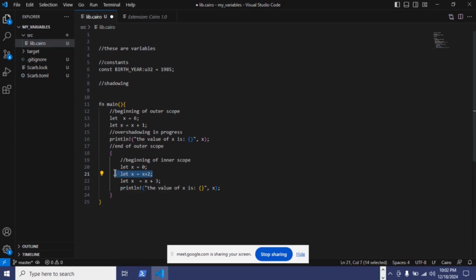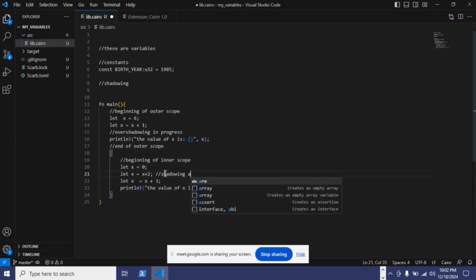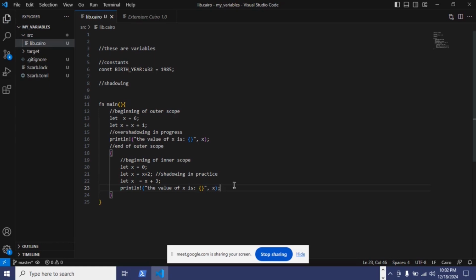x is equal to x plus 2. Yeah, but that's what shadowing does. It tricks the compiler. You can add a comment here: shadowing in practice. Have you gotten it now? Okay. Thank you so much.